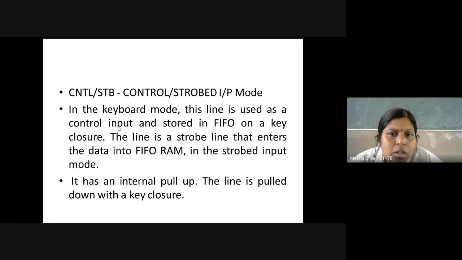Next is control, STB input. STB is nothing but strobed. In the keyboard mode, the line is used as a control input and stored in the FIFO on a key closure. The line is a strobe line that enters the data into the FIFO RAM in the strobed input mode. We will see the strobed input later. Our input mode is divided into three modes of operation, so we will see what the strobed mode is. It has an internal pull up. The line is pulled down with a key closure. That is control and strobe.